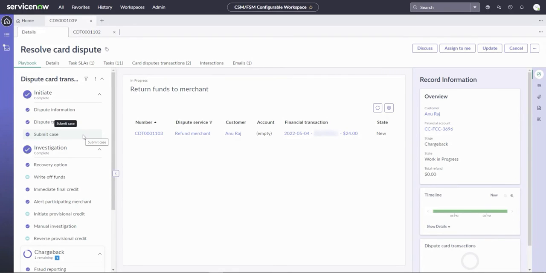The first email can go out upon dispute submission, letting the customer know that their dispute has been received. The second email can go out if the dispute is automatically denied based upon the predefined rules. The third email can go out if the rules determine an immediate final credit.